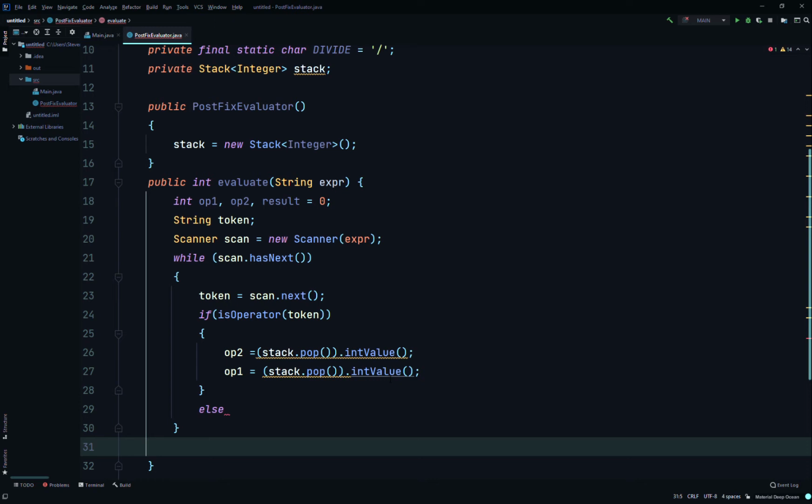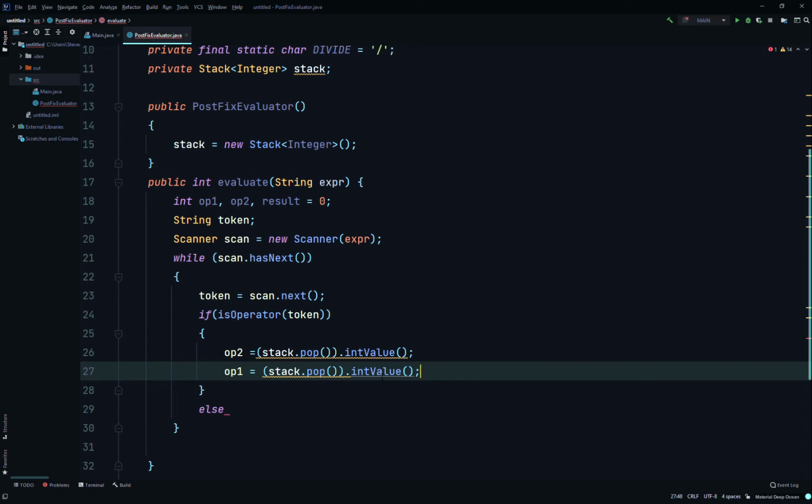So int value returns the value of this integer object as a primitive type int. So it just does a conversion of that, because a stack can only hold objects. It's going to convert that integer object, because Integer is a wrapper class, right? Capital I-N-T-E-G-E-R. That's an integer class that represents integer objects. So it's going to convert those to a primitive type, just a normal integer.